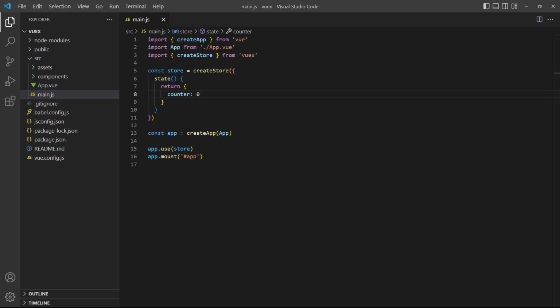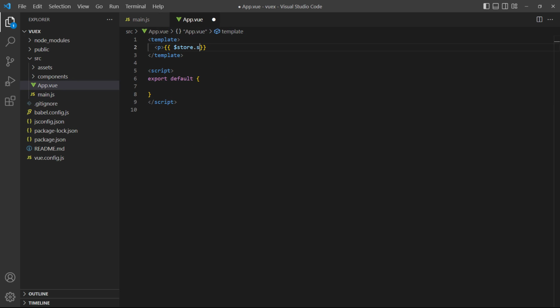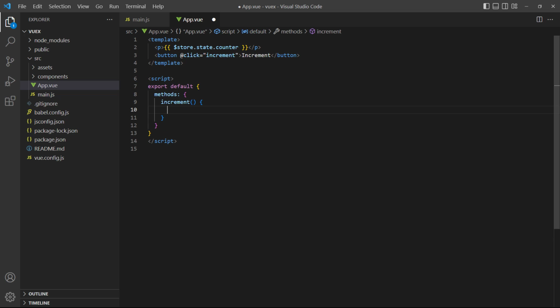The counter property can then be accessed in any component in our app by using the special $store.state instance variable. We'll render our counter to the template and set up a method to increment it with a button. If we go to the browser and click on the button, the counter increments. We didn't have to inject anything or pass props to the root app component.